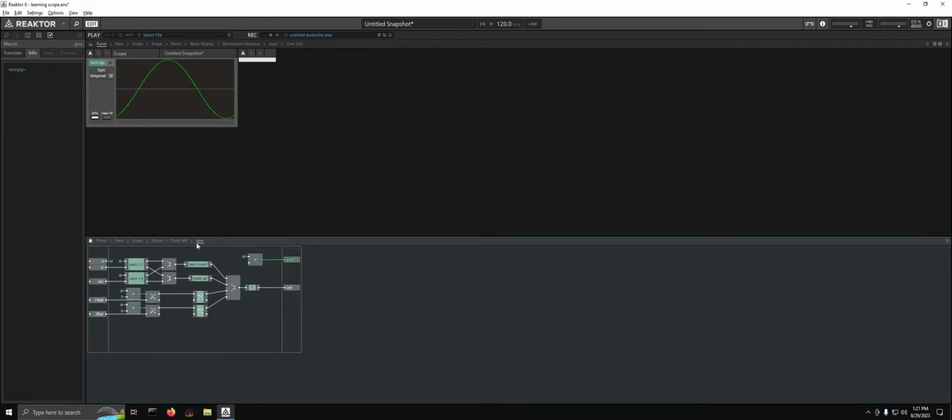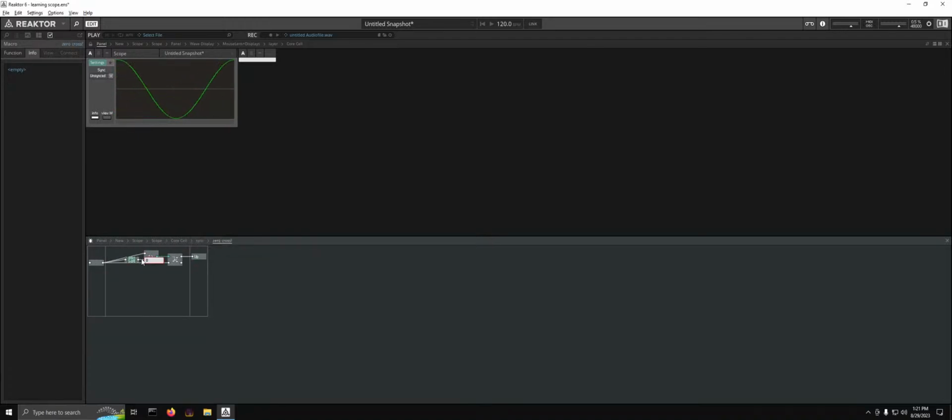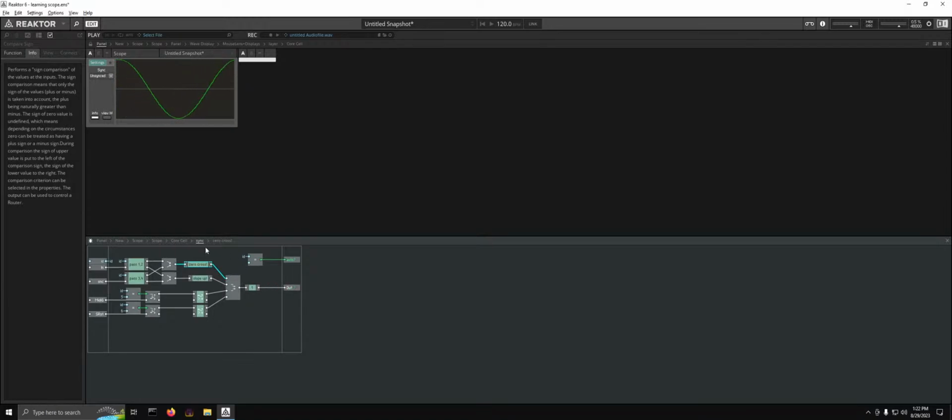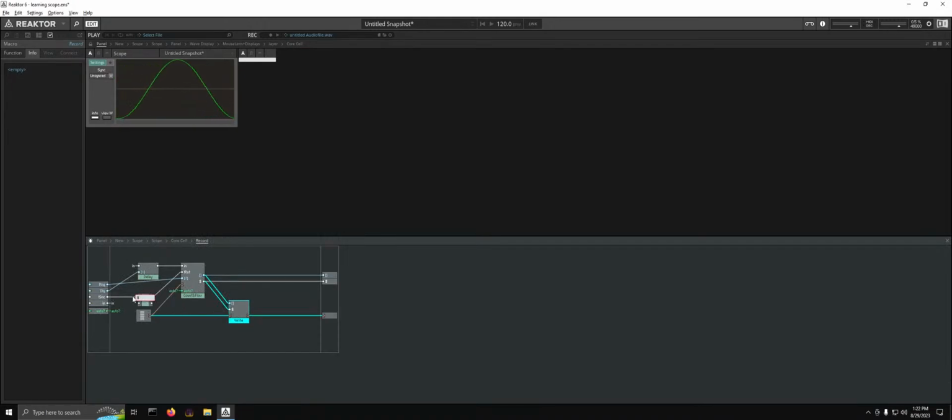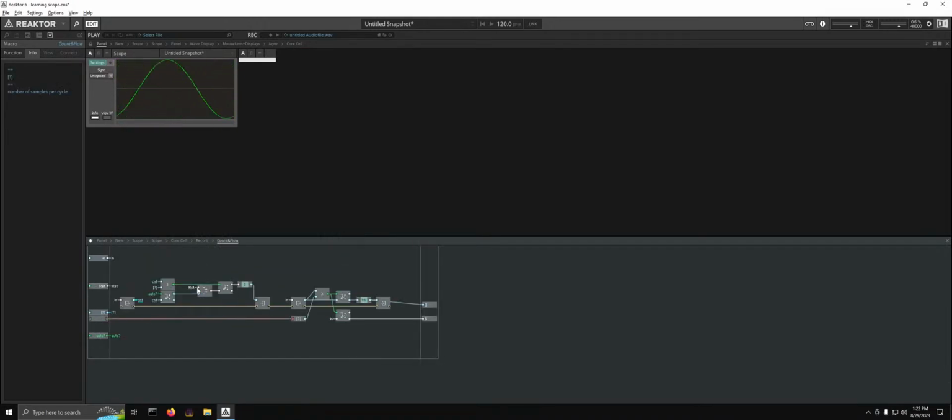Somewhere in here. Yeah, the zero cross. This is just the delayed. So this is one sample, and this is the previous sample. And if that went from negative to positive, then we're going to send a signal to record that we need to reset.